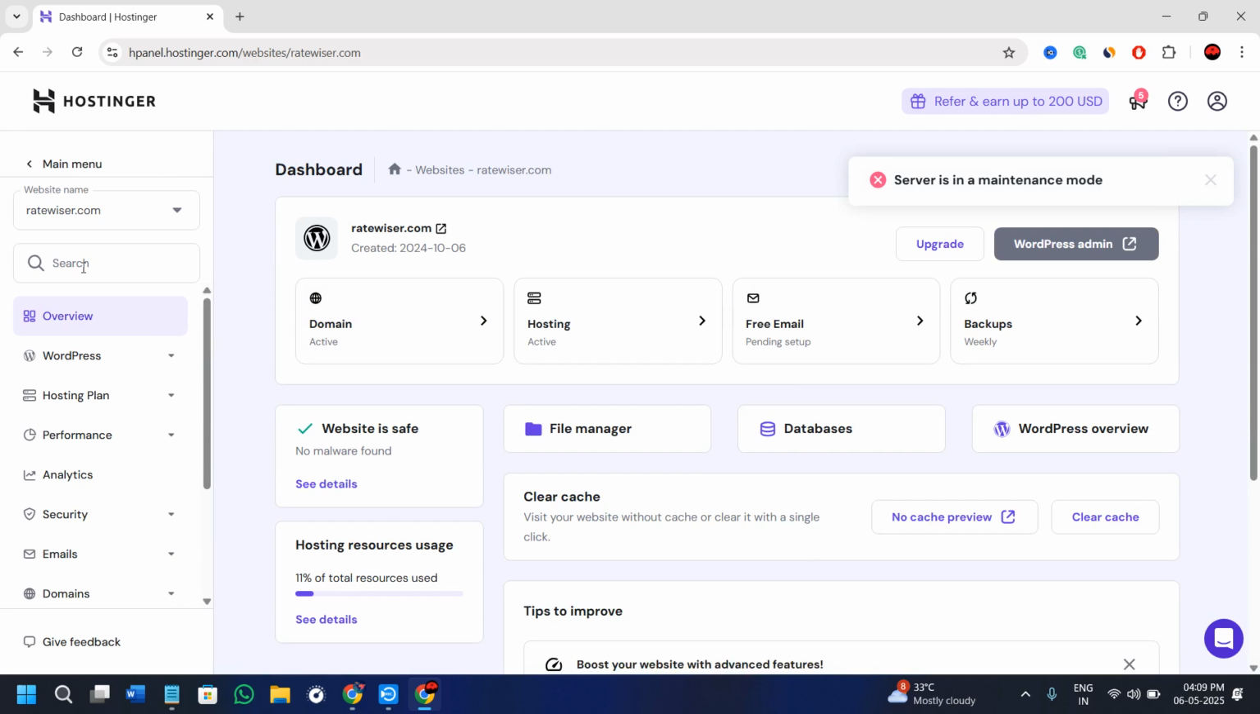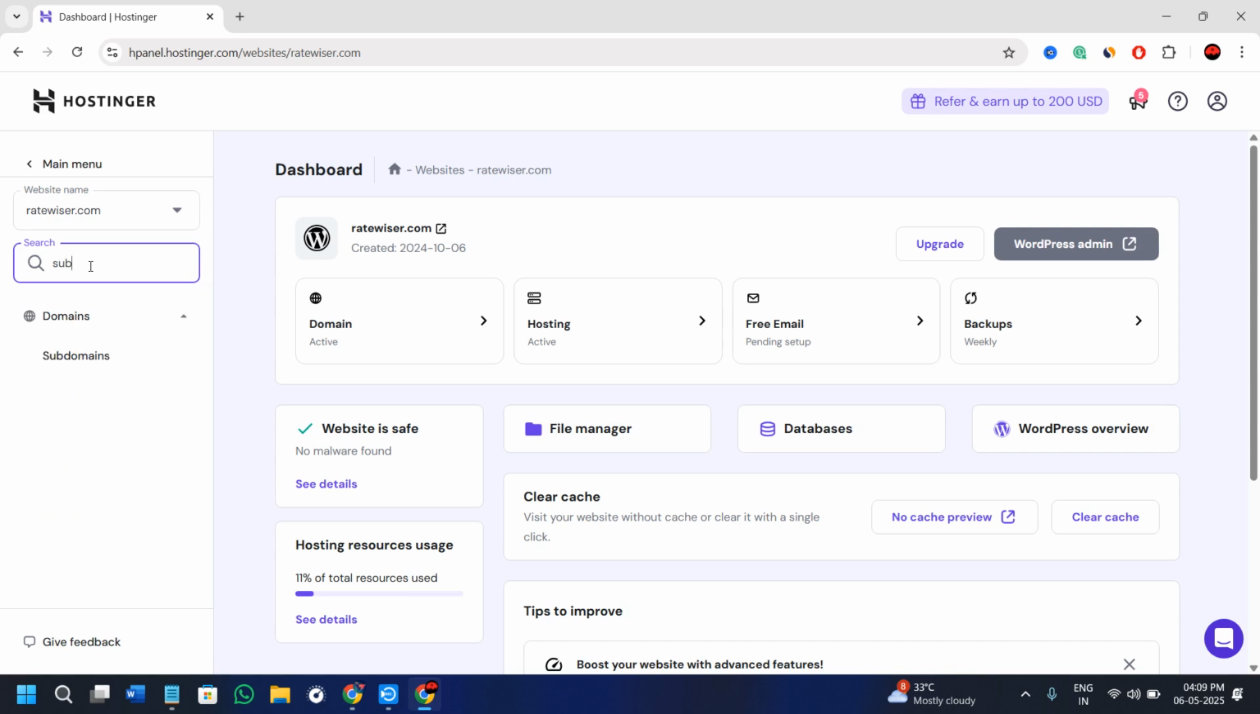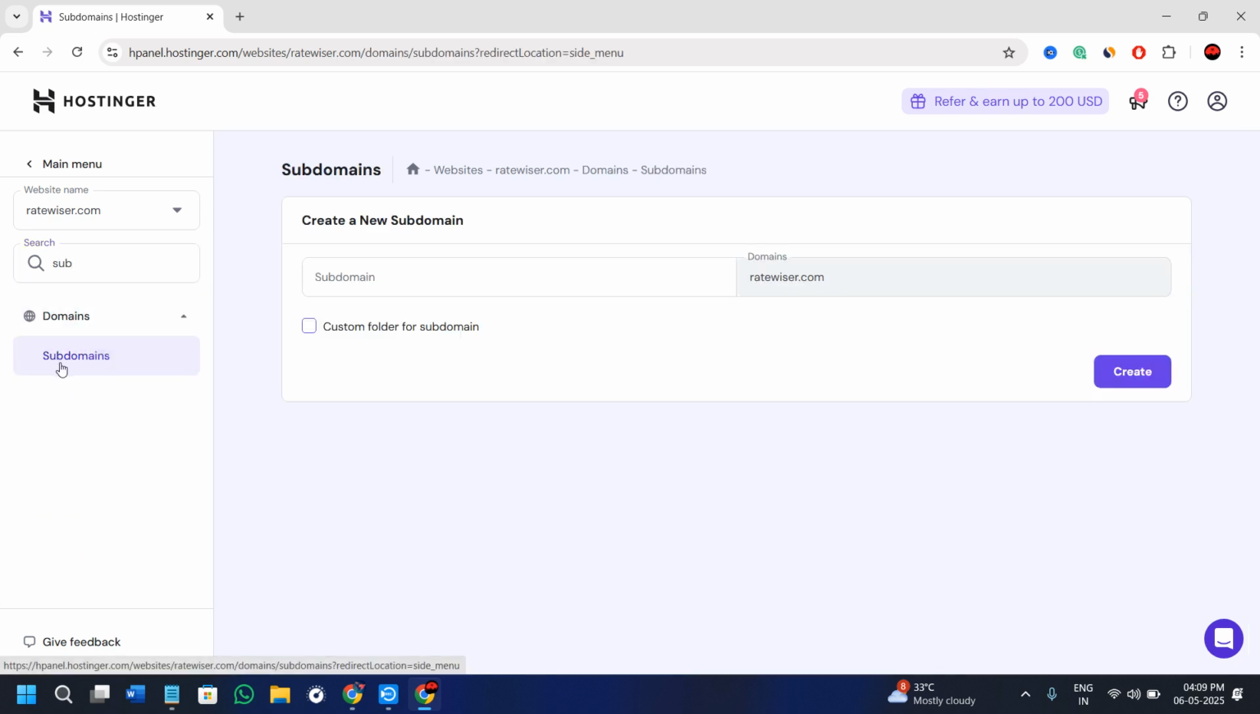Now in the right hand section you will see this search bar. So here in the search bar you need to search for subdomains, and once you are able to find subdomains, simply click on it and then you will see this type of create a new subdomain option. So over here you need to give your subdomain a name.